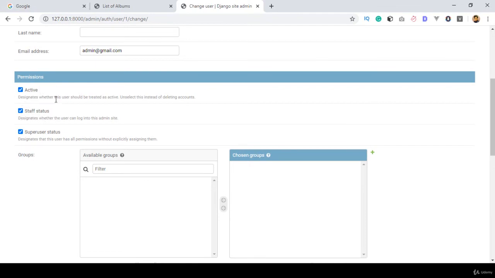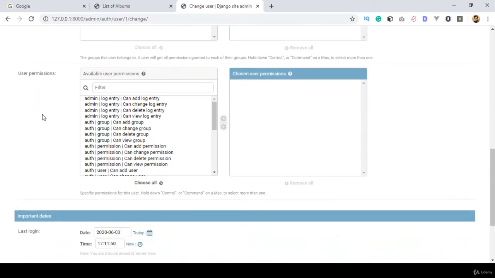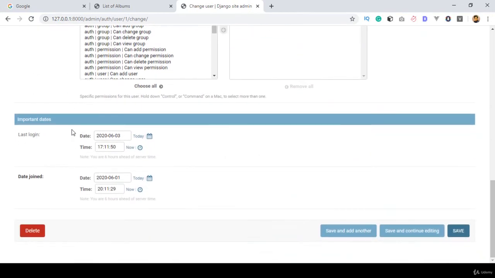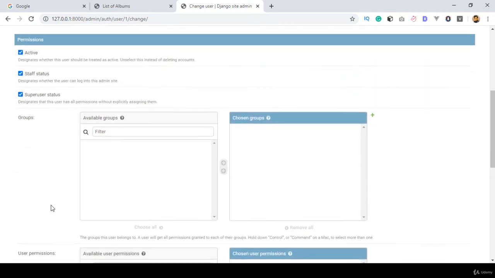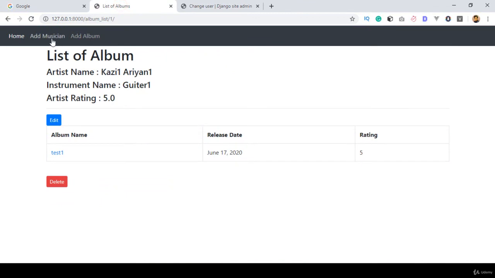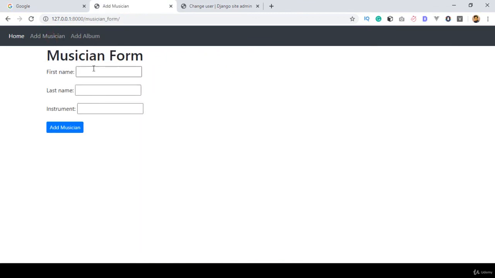Everything is ready-made by default. Here you can also see the user permissions option, the last login, and the date joined. If you want to delete a user, you can also do that from this area. As I told you, Django provides the total structure, that is, the user table structure, so we don't need to do anything. We just have to load this form. It is already there by default; we have to migrate it and then simply load it, as we did in our CRUD application.